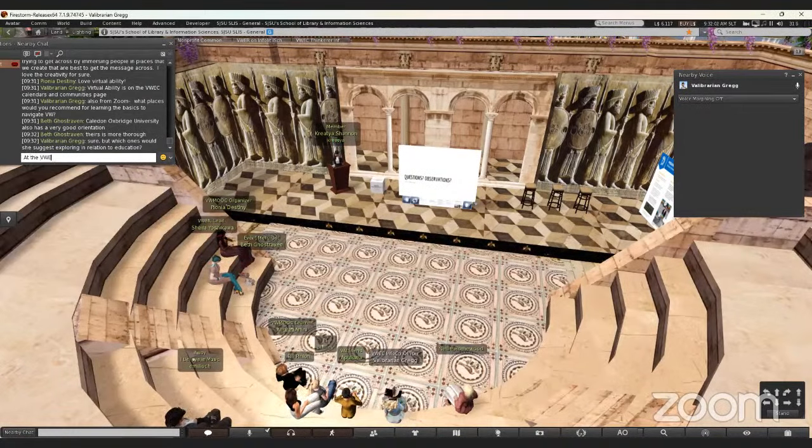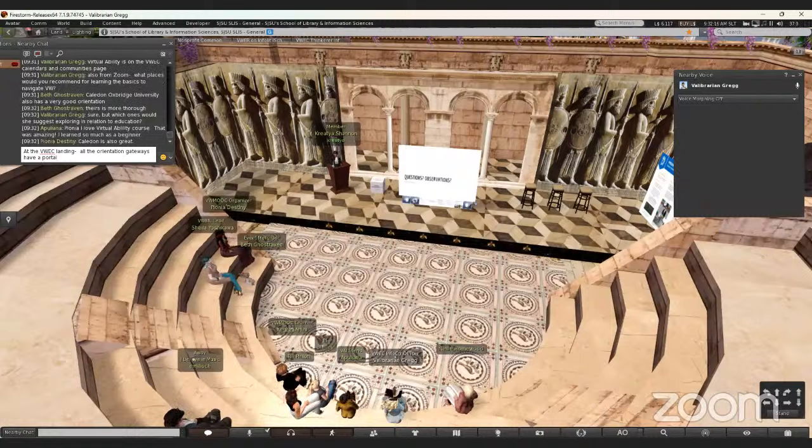Okay, I see there's a Zoom question that comes in. What places would you recommend for learning the basics? We're actually naming a lot of those right now.